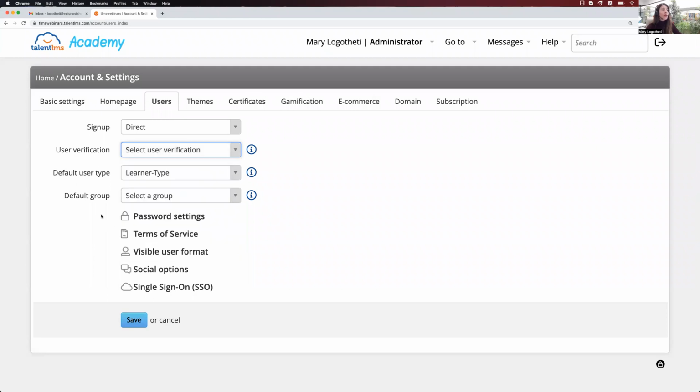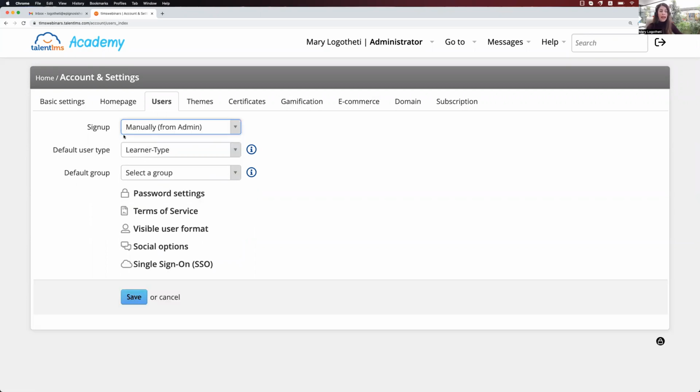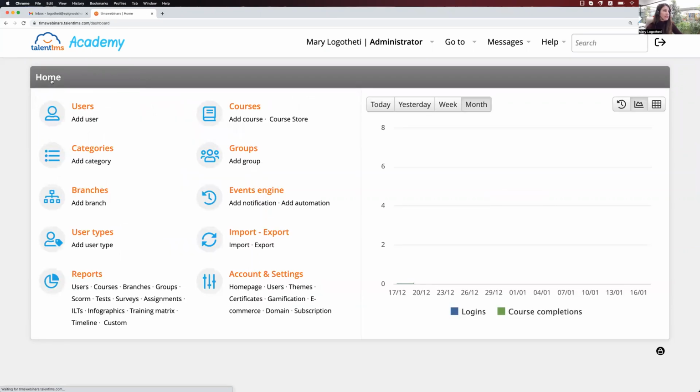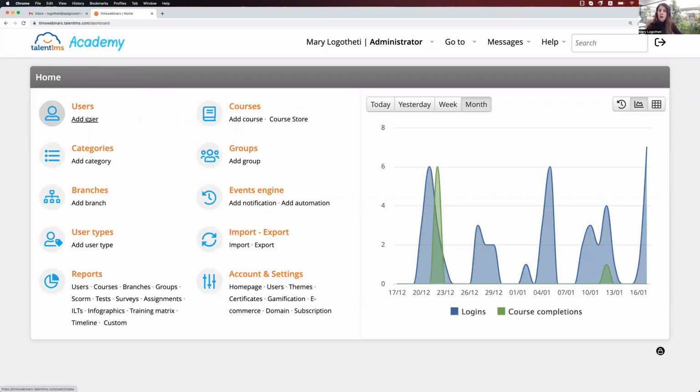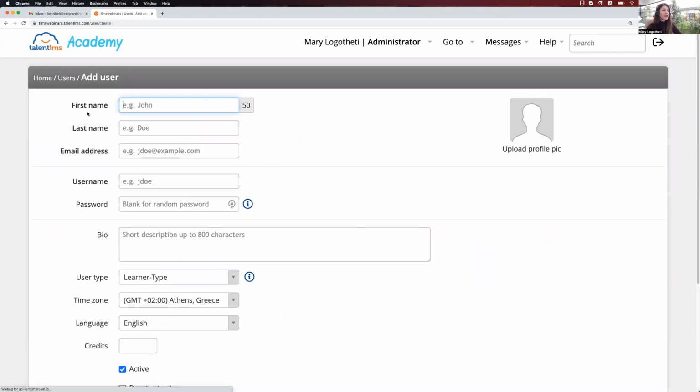What about if you're using the platform for internal training? In that case, we would recommend to use the manually from the admin method. So this way, users will not be able to sign up alone. There is no button on the screen to allow them to create an account alone, and you will have to add the users yourself. And there are many ways. The easiest way is to add users one by one. You will need to just fill in their information, save, and this way you will create a new user profile.